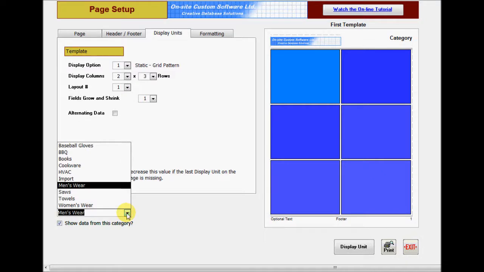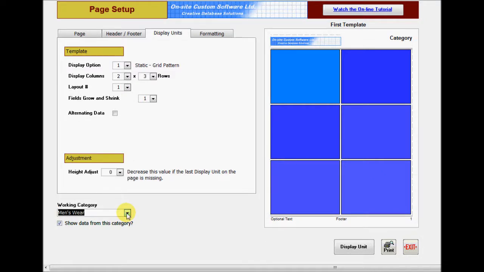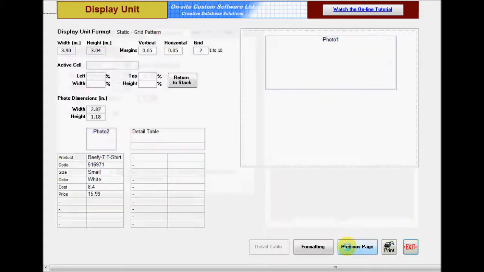Notice that there is a working category option on this form. Because it is possible that every category can have a completely different configuration, you'll want to select the correct category for the template you're designing. Click the Display Unit button to continue.